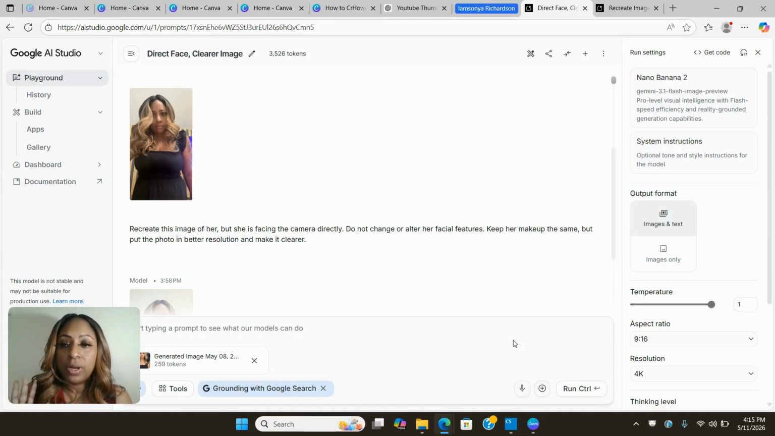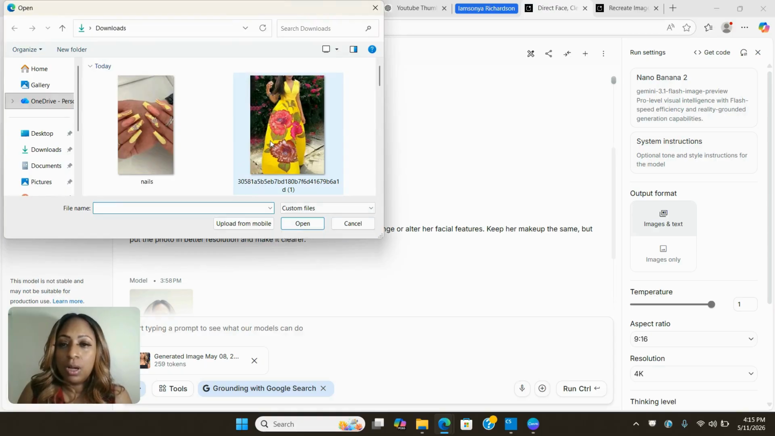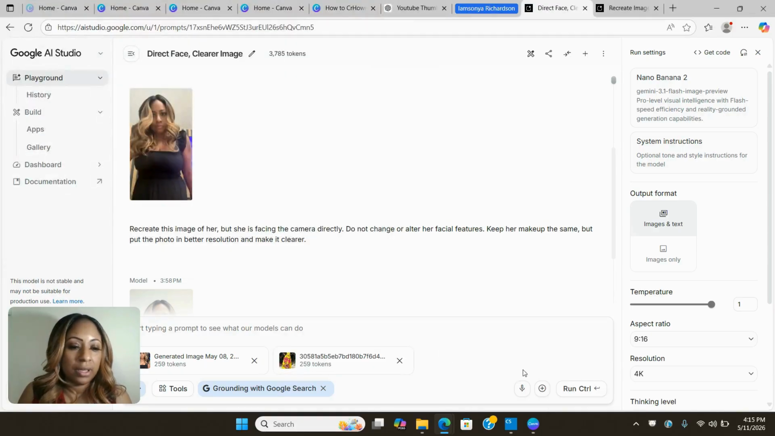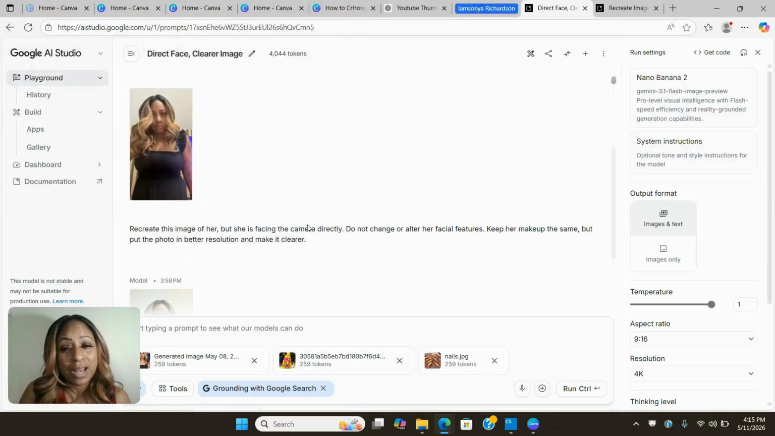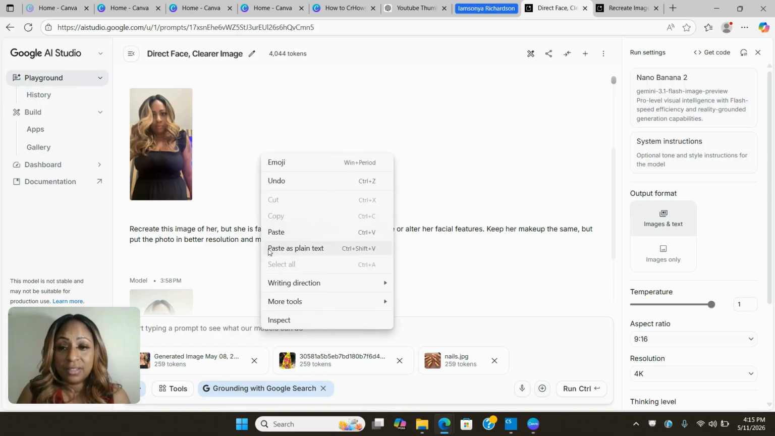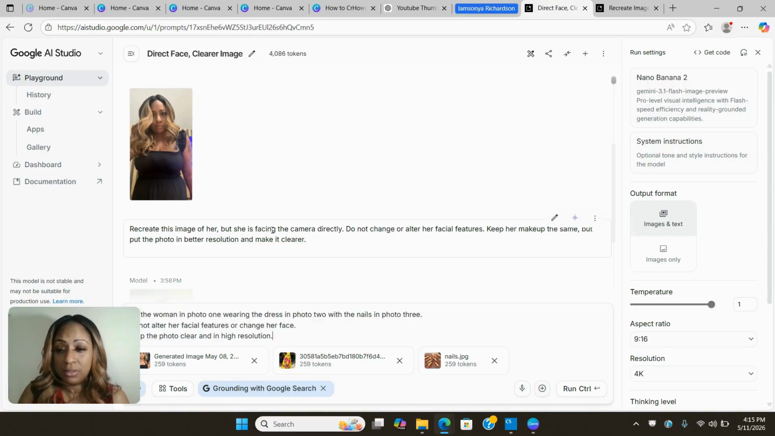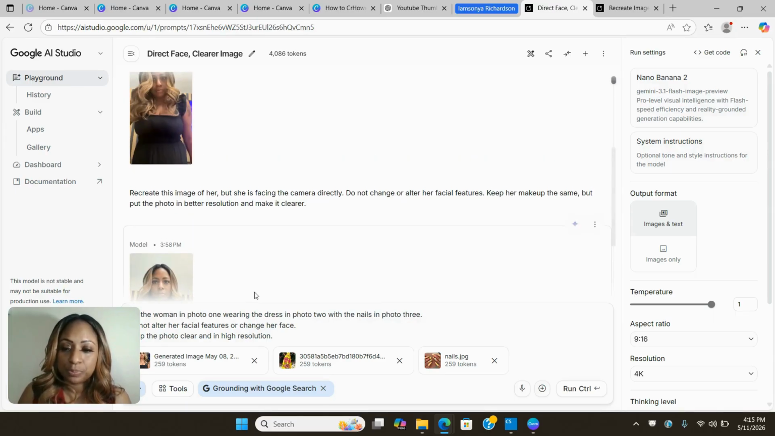And then we're going to also upload the dress along with the nails. Now, you don't have to necessarily download and upload the photo, but I like doing that because I want to make sure that it's going to keep a consistent look. All right. And so this is what we're going to prompt it.